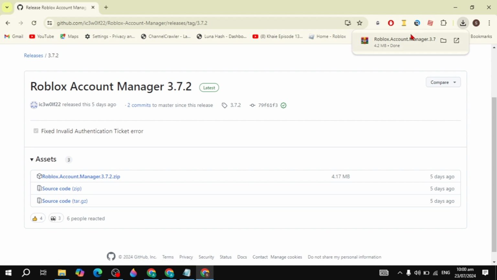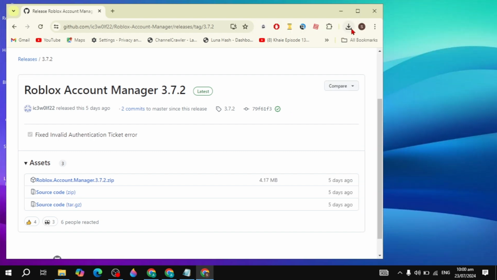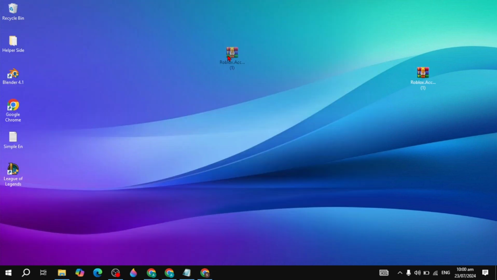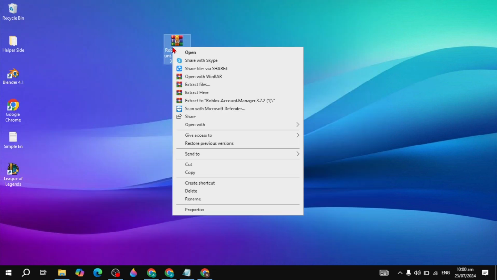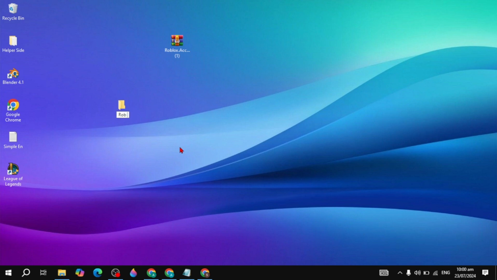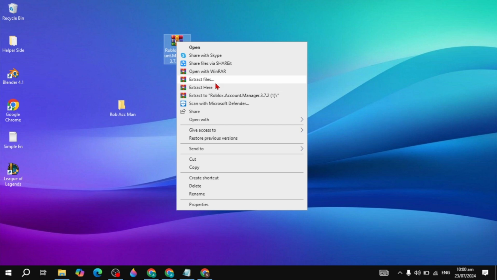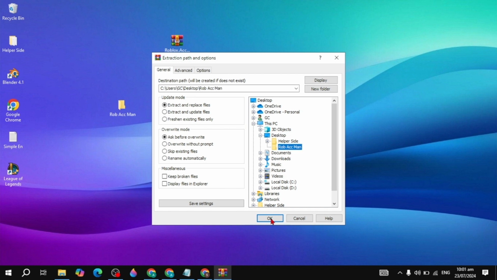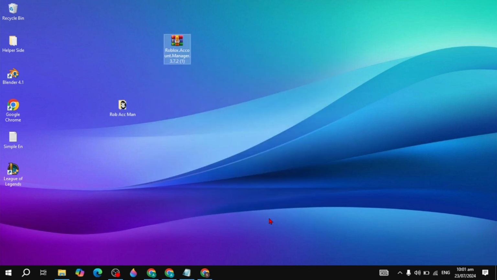Once it is downloaded, you need to just drag and drop this onto your desktop. Once you drag and drop it, you just need to right click on your zip file and then simply click on extract files. First, you need to create a folder with the name Roblox account manager. Then you can simply right click on your zip file and click on extract files. Then you can simply go to the desktop and select the folder you created. After that, just click on OK. Now it is extracted to your folder, so you can simply open up your folder.